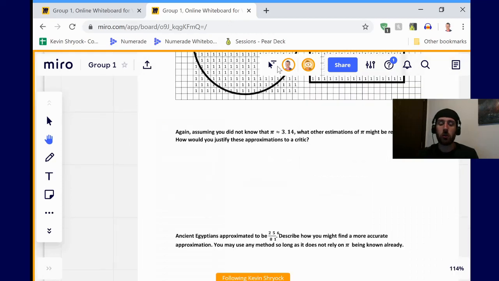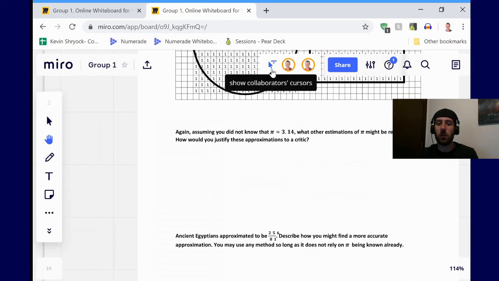You can also choose whether or not you'd like to see their cursor, and whether or not this label is displaying where people are currently working, and that's going to allow you to see where everybody is at any given time in your group.